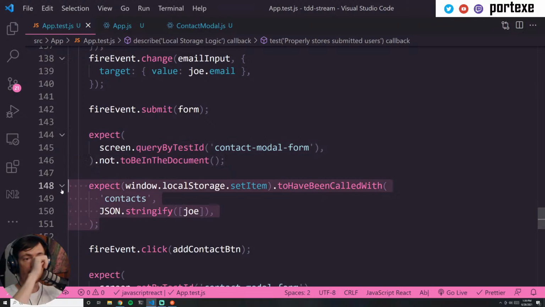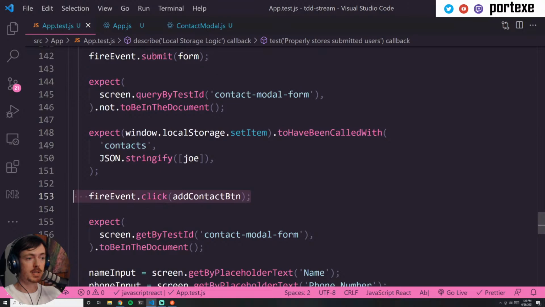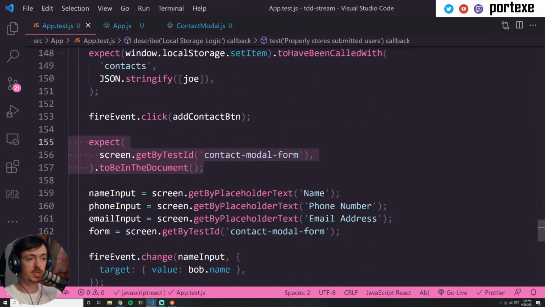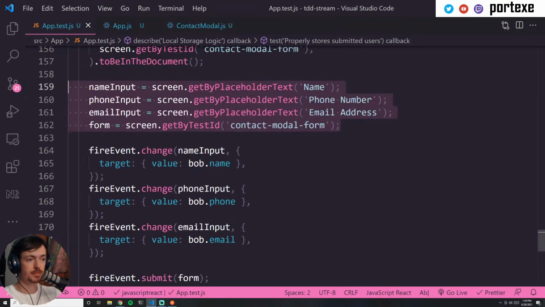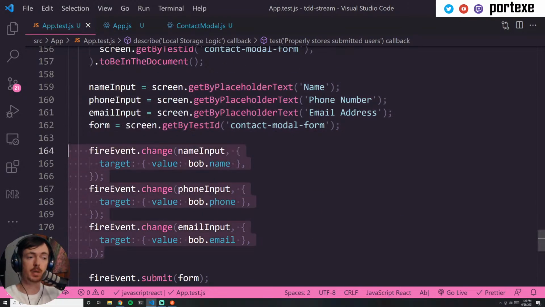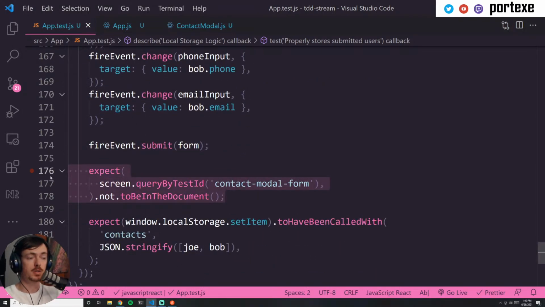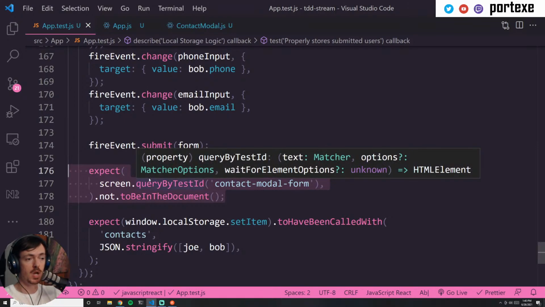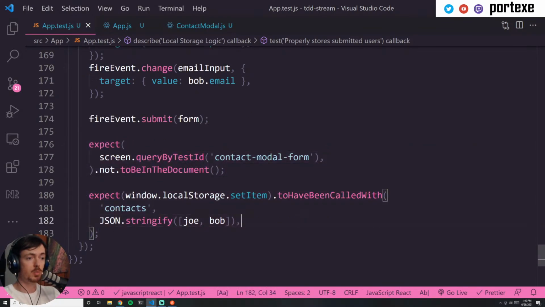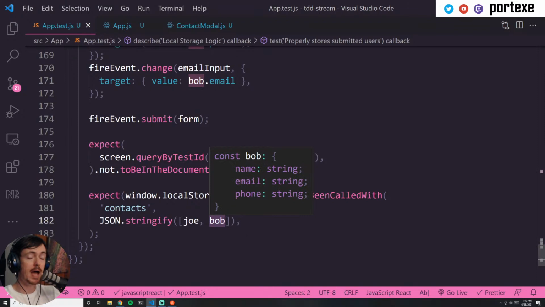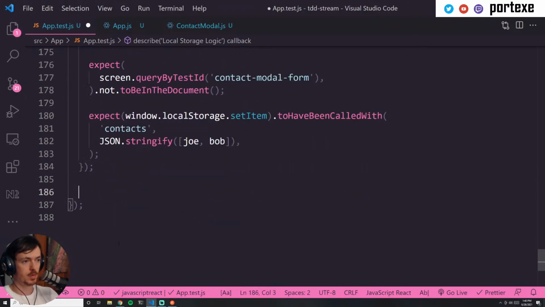We're expecting local storage to have been called with Joe because we just filled the form out with Joe. We are clicking the Add Contact button again, so now the modal should exist. We're reassigning the inputs and the form because now it's a new reference. We're filling out the form again, but this time with Bob's information instead of Joe. We're submitting the form. We are then saying that since we submitted the form, the modal should not exist anymore. And now it should be called with both Joe and Bob because we were adding Bob to local storage and not overwriting Joe. Okay. Told you it'd be worth it.